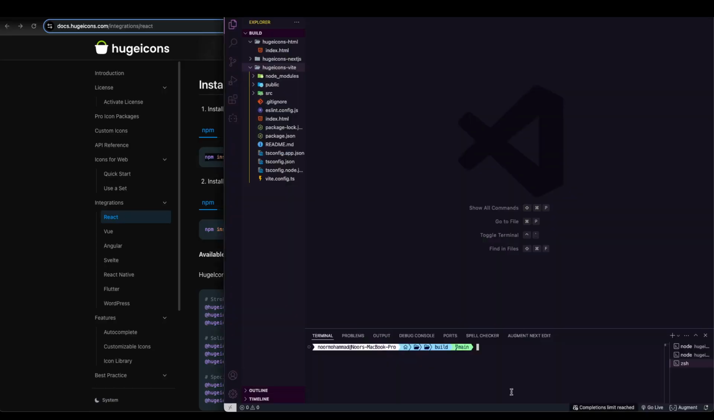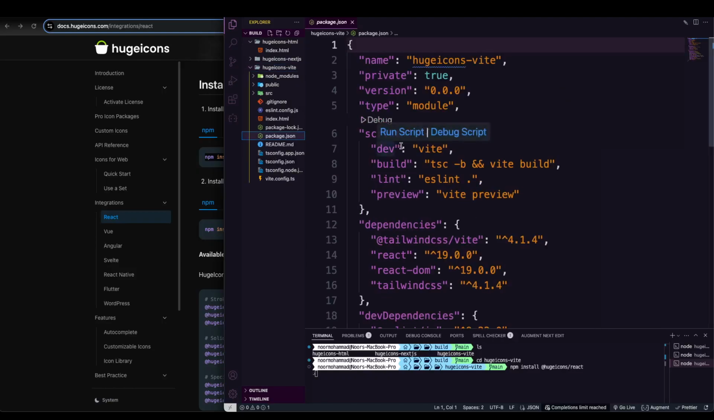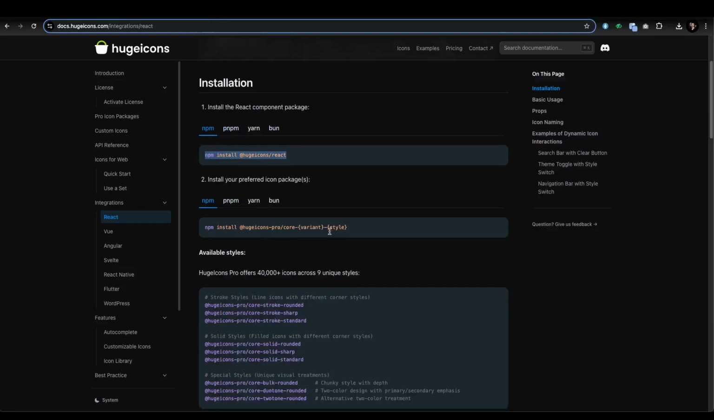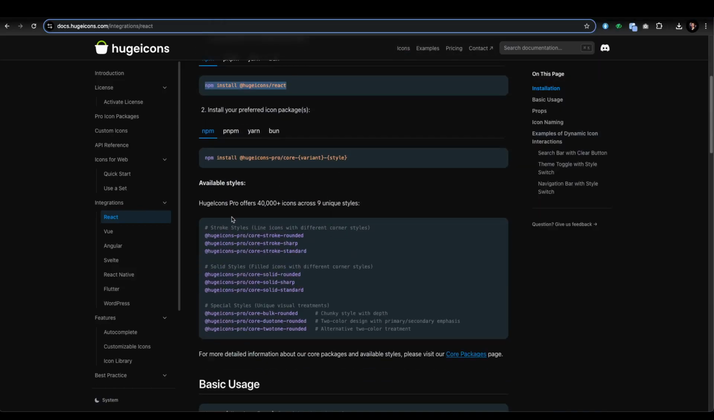And for you also, I'm trying it new too, as you see. So let's just go with that. So cd should be Hugeicons, and that should be for Vite, and I'm going to install that one here. So as you see, that's the combination where my package is going to be installed. So it's going to take a moment, and after that, as you see, we need to pass the variant. So Hugeicons Pro offers, okay, different line icons, different corner styles.